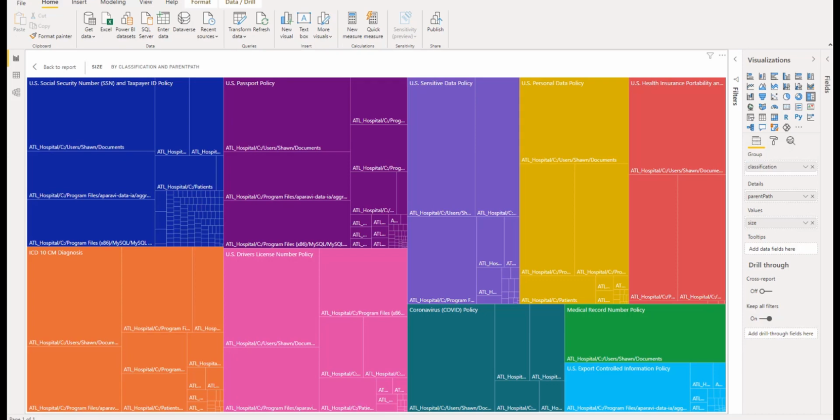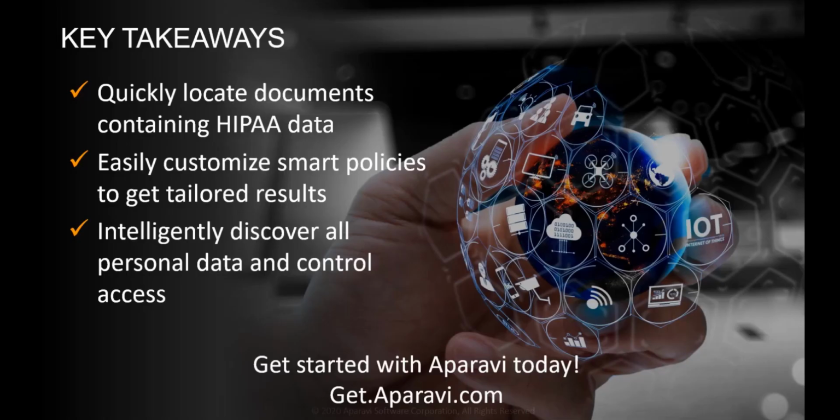So I can see, for example, with U.S. Social Security numbers, I have a large number of files that contain U.S. Social Security numbers. And likewise with ICD diagnostic codes, U.S. driver's license, passports, etc. In today's demonstration, we covered how to quickly locate documents containing important HIPAA data, as well as being able to easily customize smart policies and get those tailored results that you're looking for. And of course, being able to intelligently discover all personal data and control access.